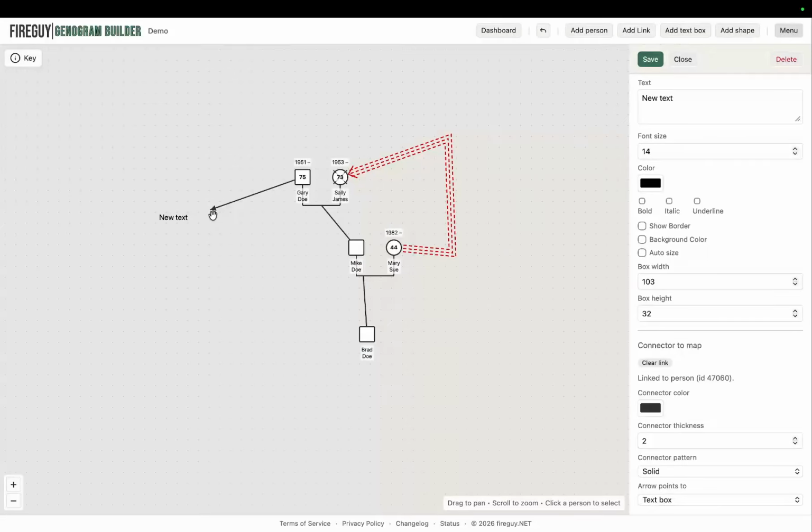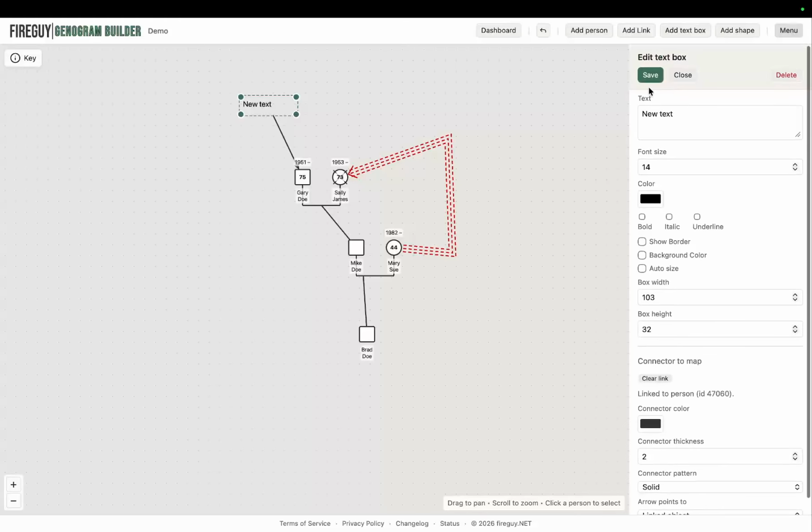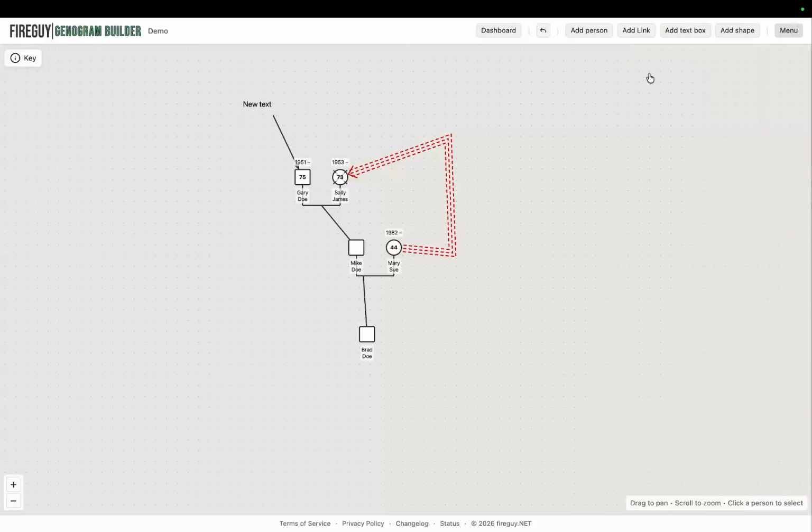Text boxes, you can only move them when you're in edit mode. So as long as it's highlighted, you can move this text box around. And then just remember for everything to click save, so that way it properly saves it.